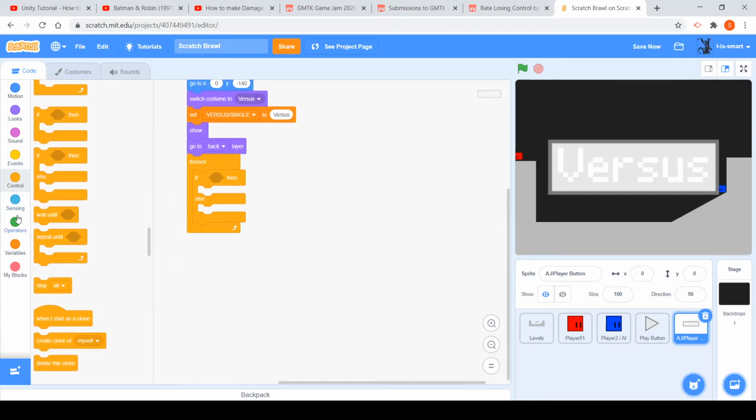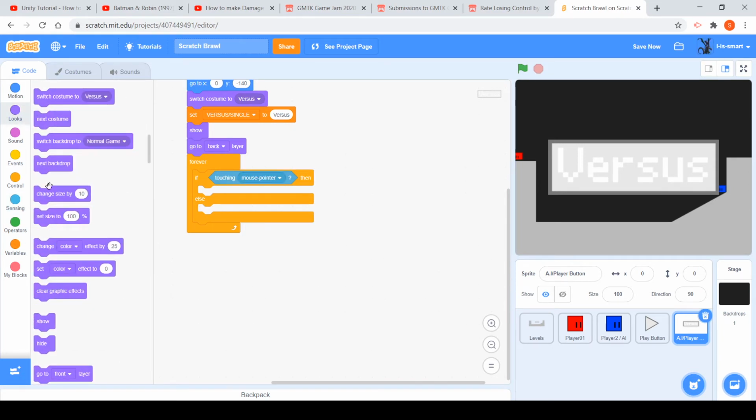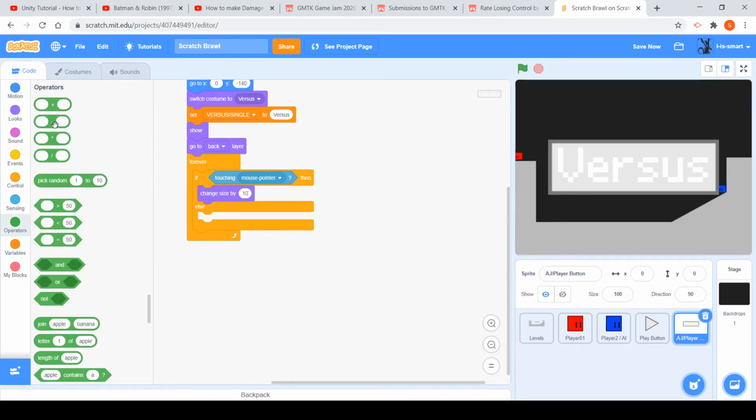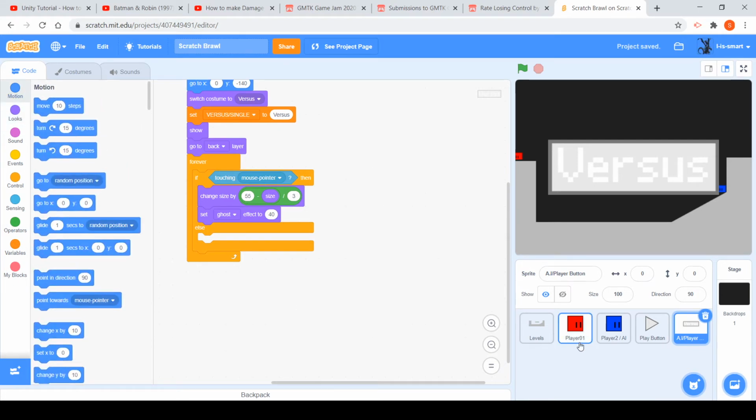Then we just want to do if else. If touching mouse pointer, then it will change the size by 55 minus size divided by 3. Beautiful. And then we just want to set ghost effect to 10 again. You can really just copy this code, but I mean, whatever. Set the ghost to 40, I mean. And then we just want to say what?